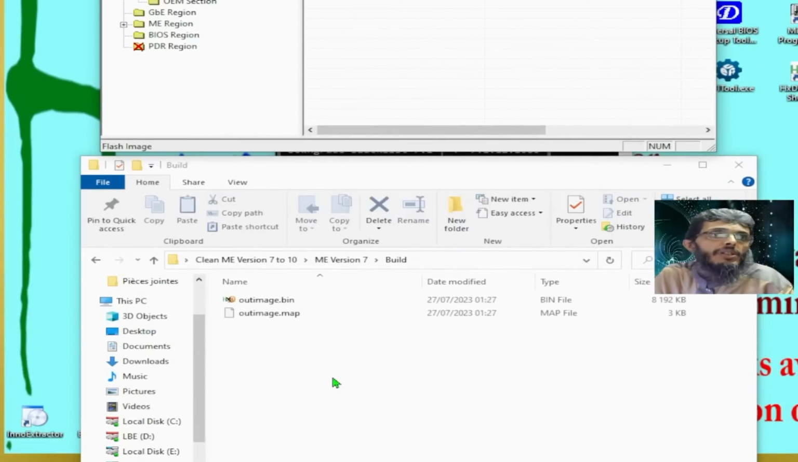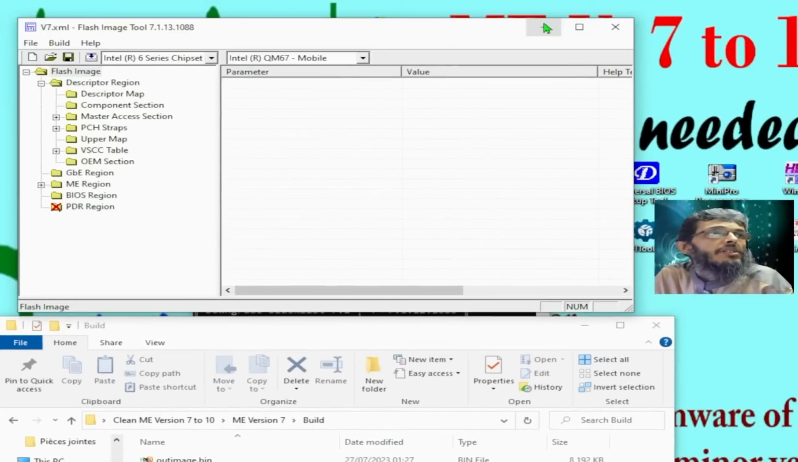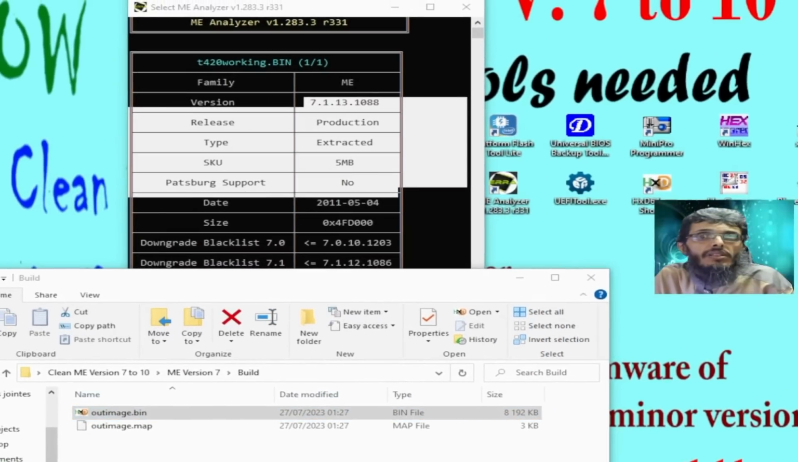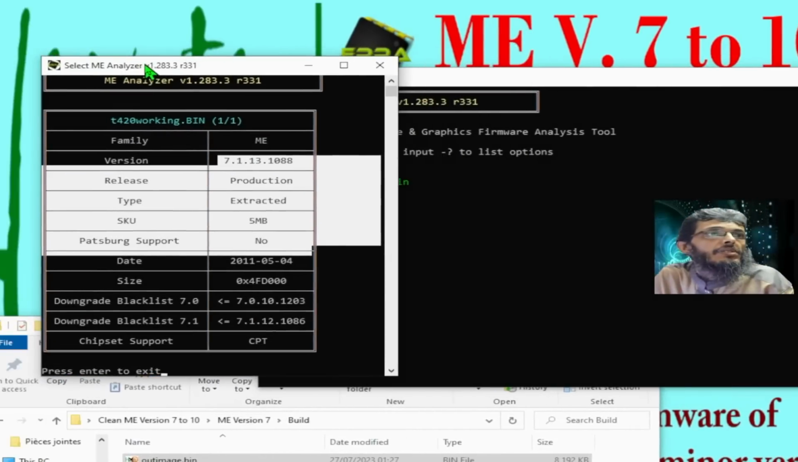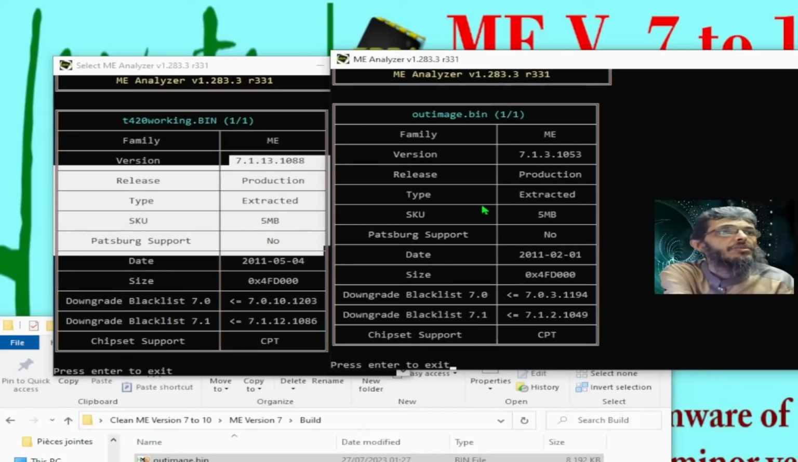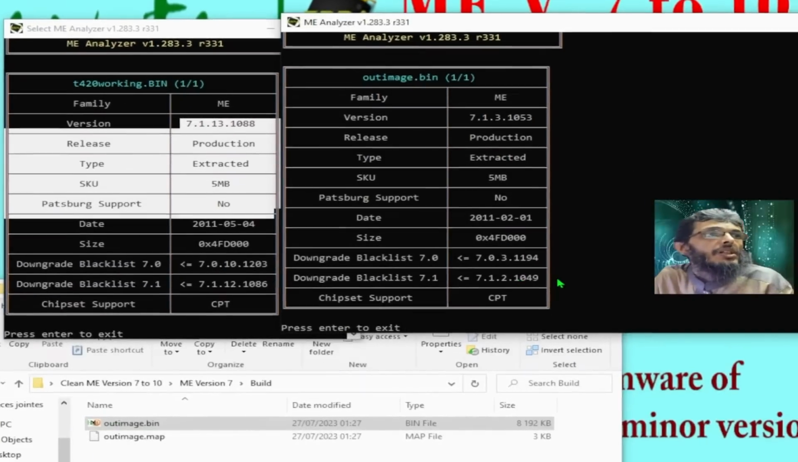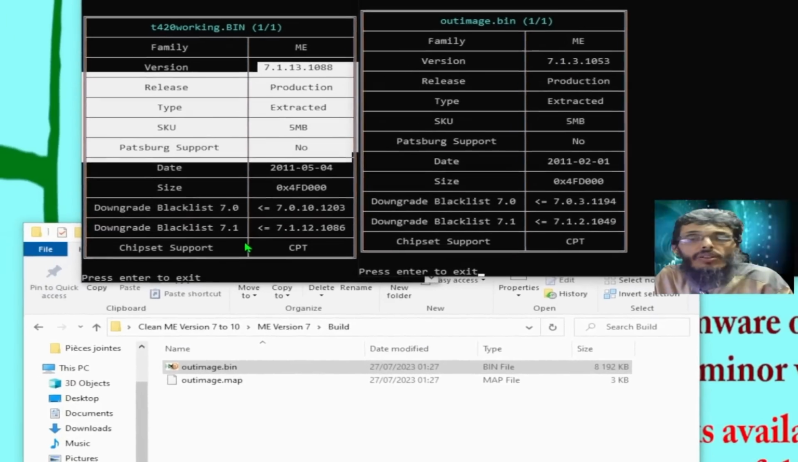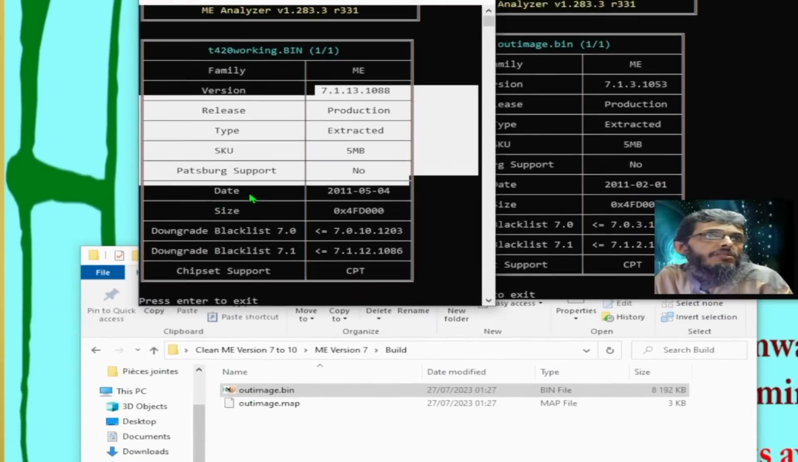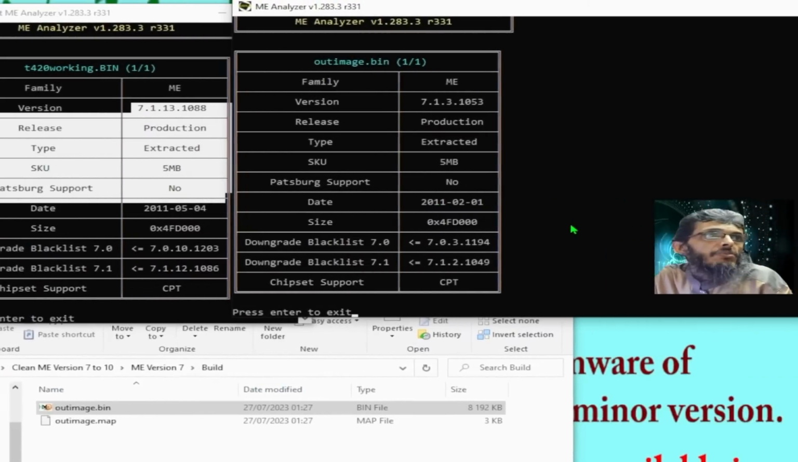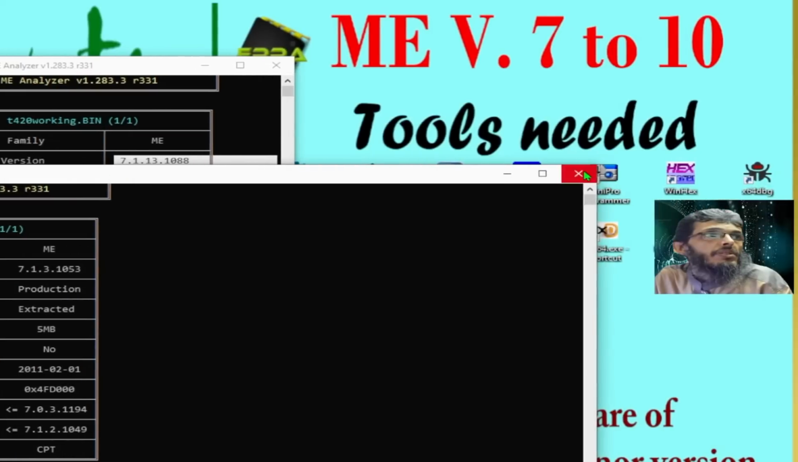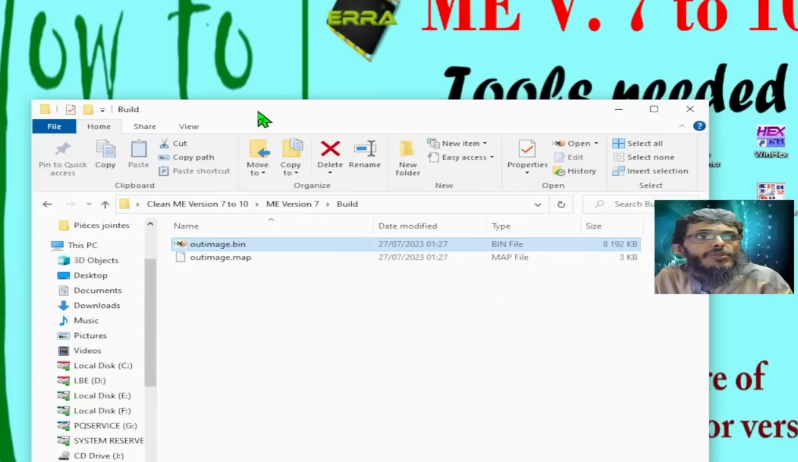Here it is, we have our out image, and we can analyze it by ME analyzer like this and put it here with this one beneath this one and hit enter on your keyboard, and as you can see we have everything as in the original. So the size, the date is usually different, but all the other parameters are exactly the same. So this is how we do it with version 7.